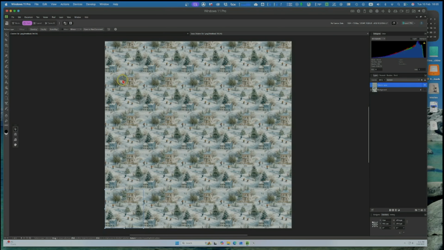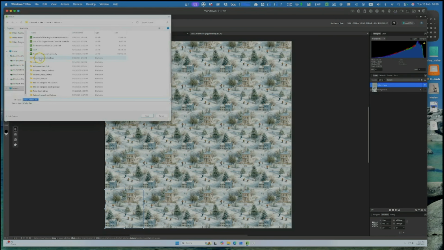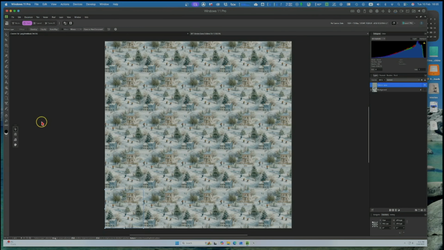Just go down there, File, Save As, and we'll put this somewhere, Save As of type Affinity Files. We're in Pictures, Snow Children Tile 1, and I'll put in here W11, just so I can differentiate that later on. That'll save it in that directory.